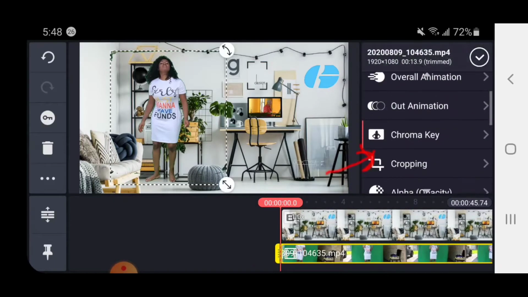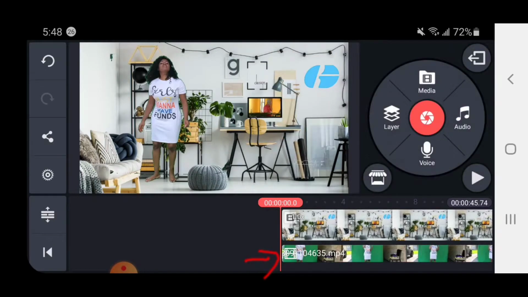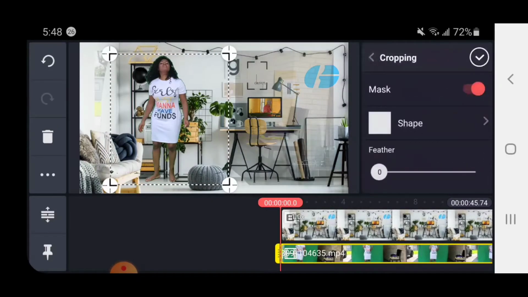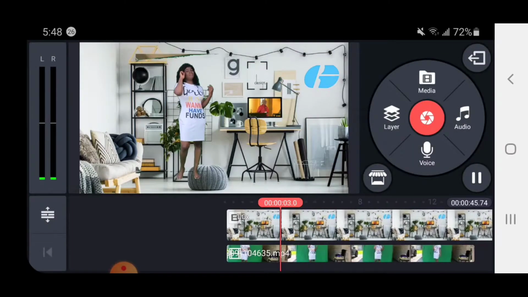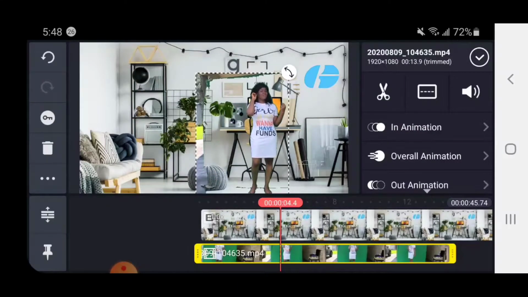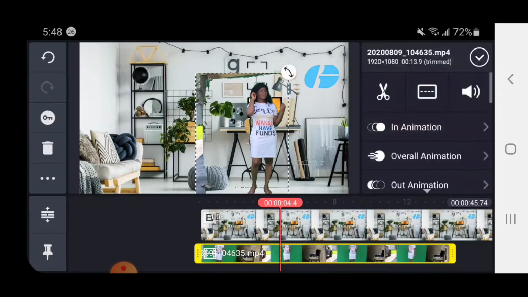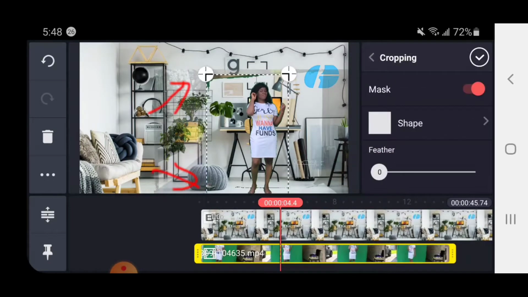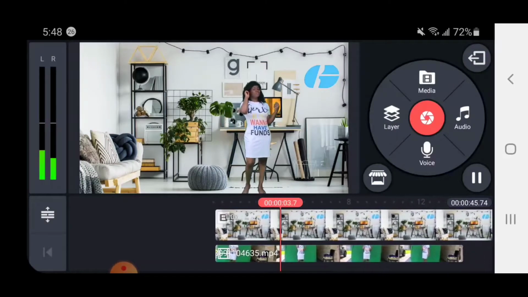Click on the layer again, go to crop, and then use the four corners to adjust it the way you want to crop it. Then play the video. Okay. I will drag her down here so she can be over there. Notice that background is split. I will crop it now by going to crop and then use those two left side arrows and drag it. Check and play. Okay.